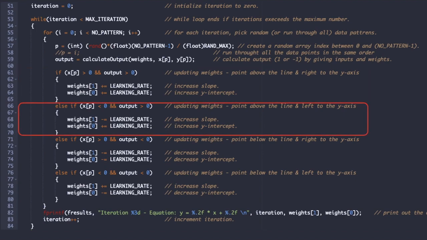Line 66 to 70. The second condition. If the point is above the line and left to the y-axis, we will decrease the slope and increase the y-intercept. Line 71 to 75. The third condition. If the point is below the line and right to the y-axis, we will decrease the slope and decrease the y-intercept.